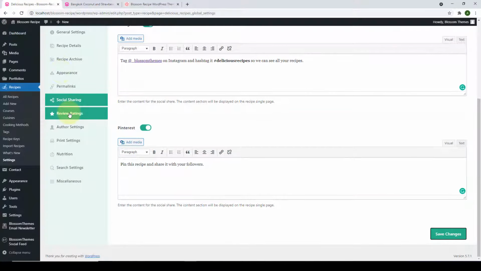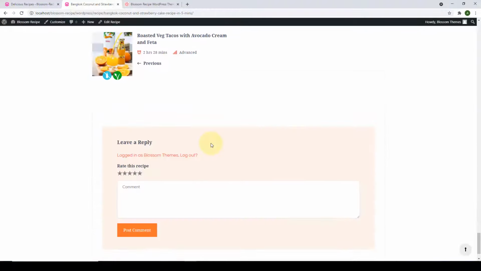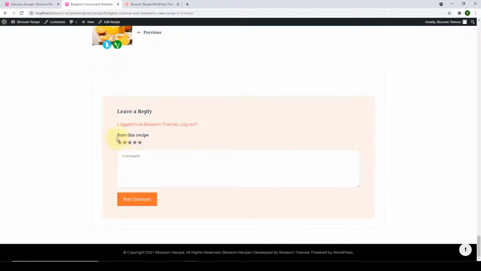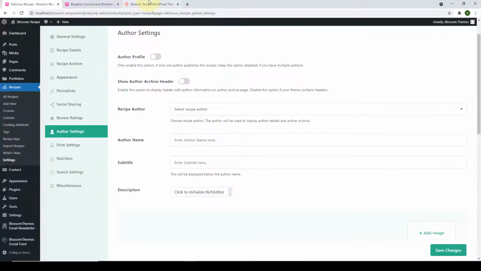Let's go back. Next is review ratings. From here you can enable or disable the review ratings and change the default rating label from Rate This Recipe. You can enable or disable and change the label of the Rate This Recipe from this option over here. Next is the author settings.